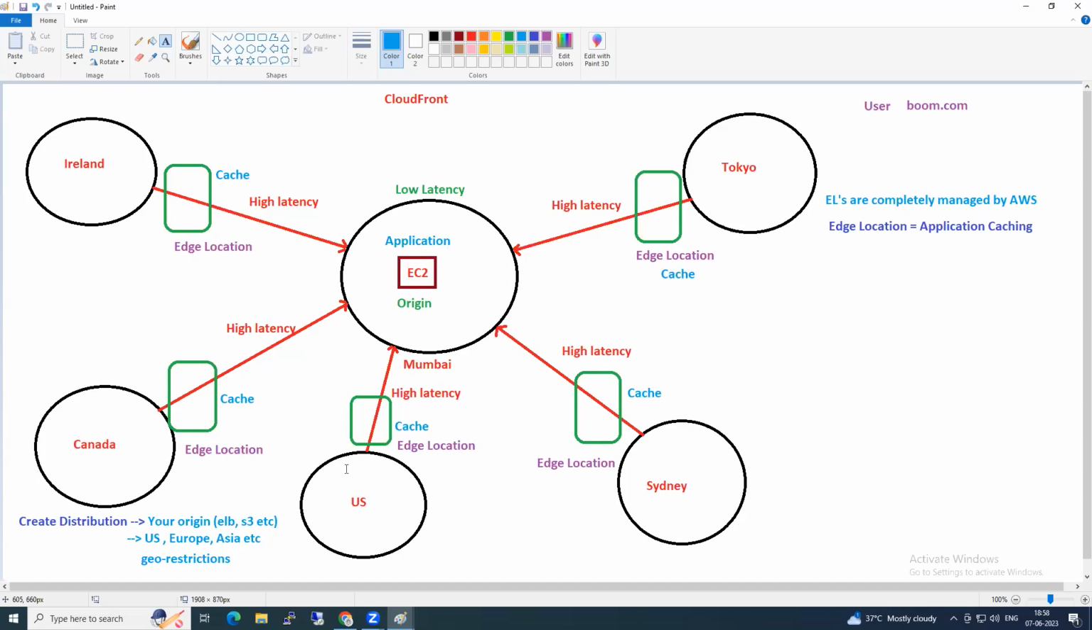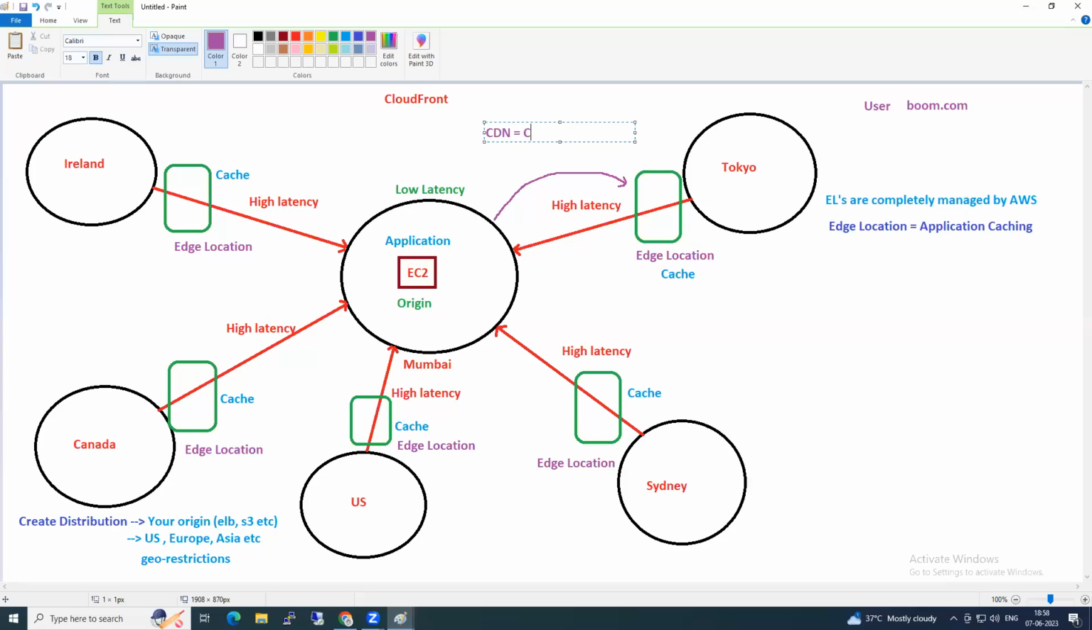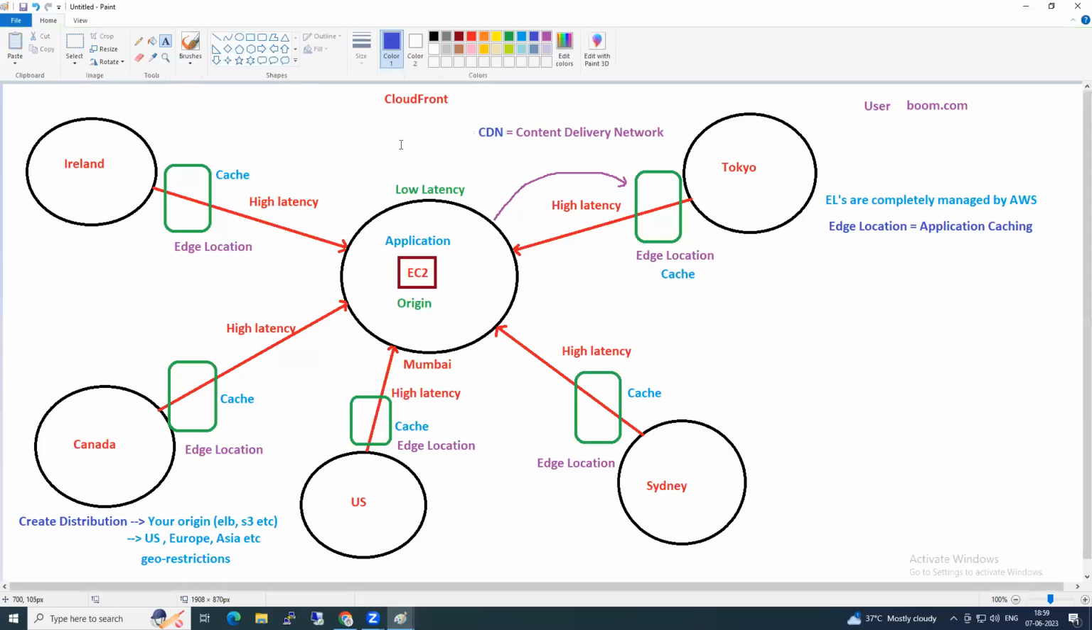You got this? So now, how will AWS cache the application from here to all your edge locations? Using a concept called CDN. What is that? Content Delivery Network. AWS has to cache your application to all the edge locations, no? Will AWS use the internet to cache your application throughout the edge locations? No. Which network is it using? CDN it is using.